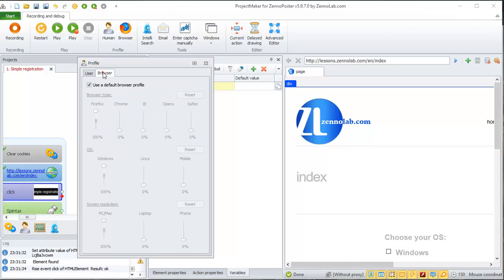The next tab, browser, allows you to randomize user agents which will be used on each run of your bot. So you just can move these options the way you like.